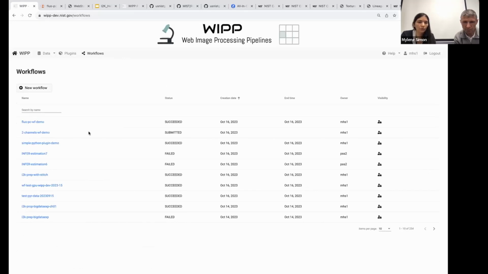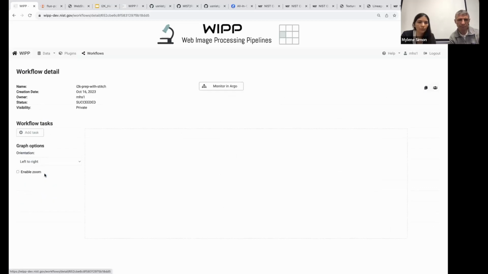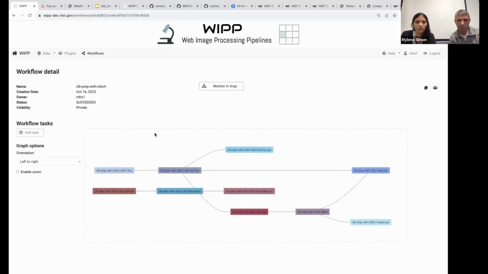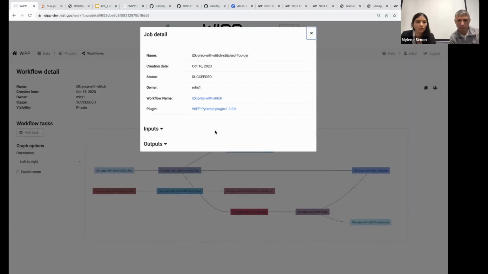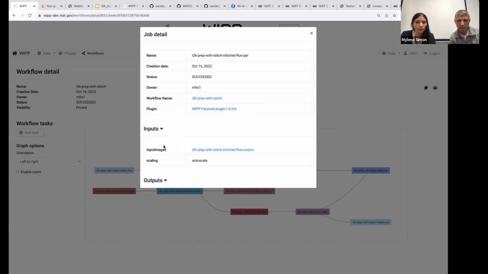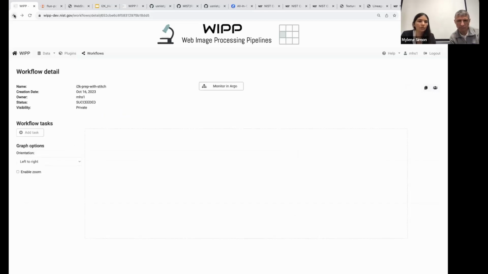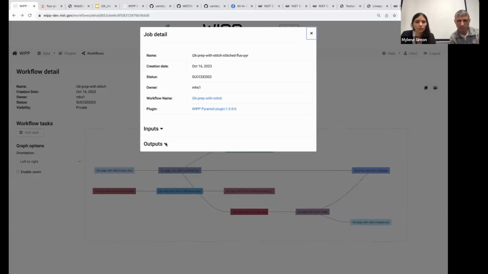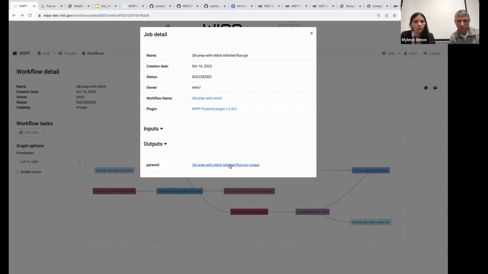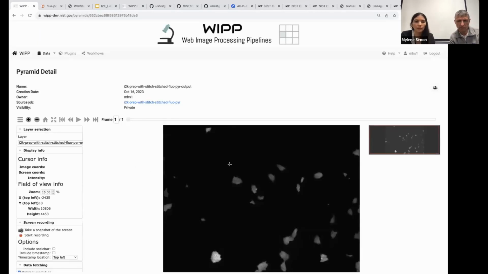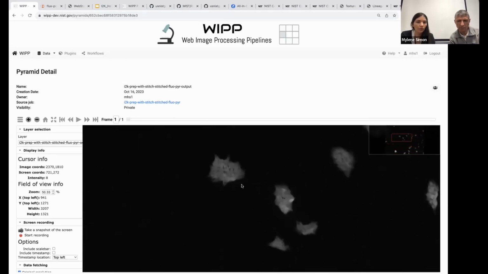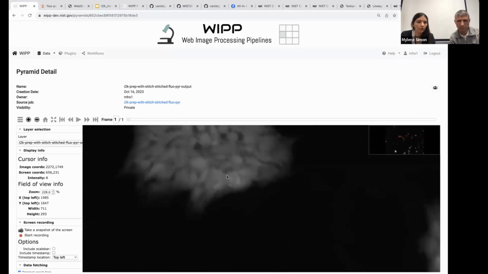And then we have the workflow view. So this is where we have all of our workflows. And then from here, you can see the workflow that was already executed. You can click on each step. You will get which plugin was used for this step. You can check the input. So here you can go back to the image collection. So it was a collection of one image. And you can also have a direct link to the output. So here, for example, it's a pyramid, so I can click on it, and then it will display the view of the computed deep zoom pyramid.